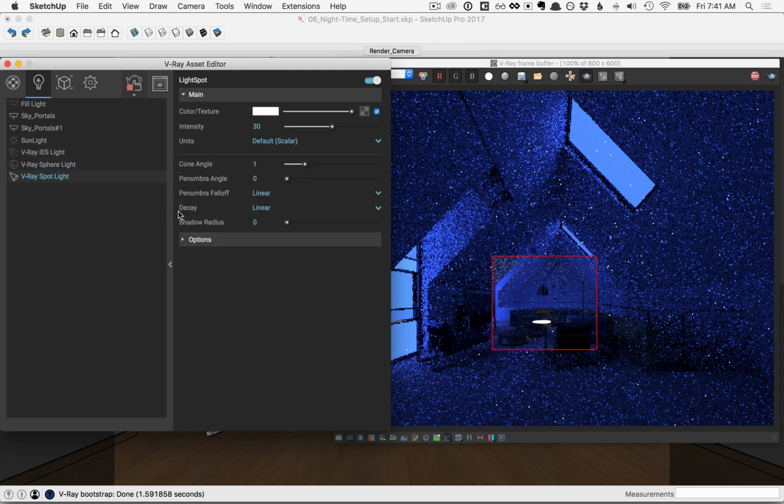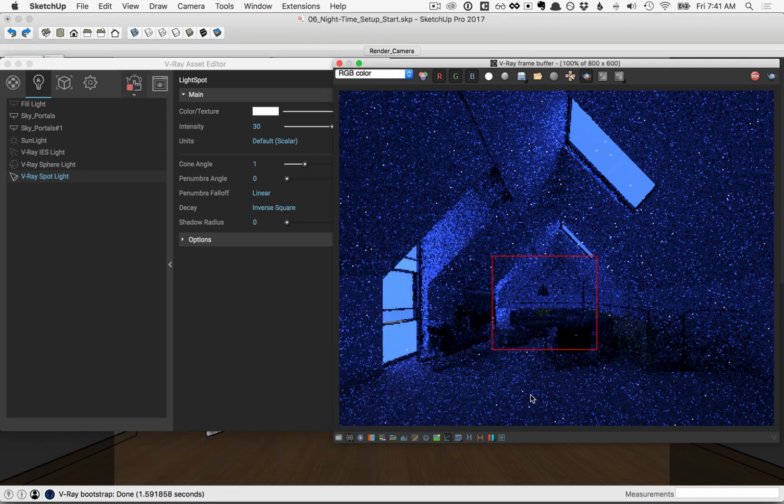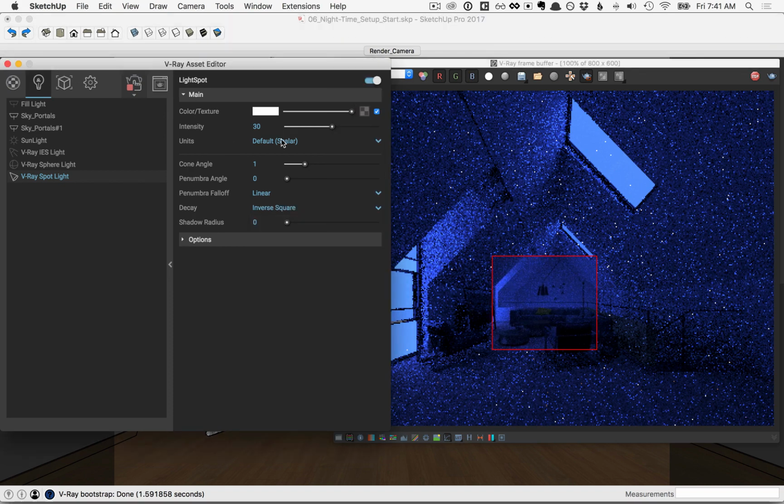One of the first things we should do is set the decay. Let's drop the menu down and pick inverse square. Now the light is way too weak. To fix that, let's go up to units and we'll set that to watts, and then let's set the intensity to 25. Now the spotlight is way too harsh.